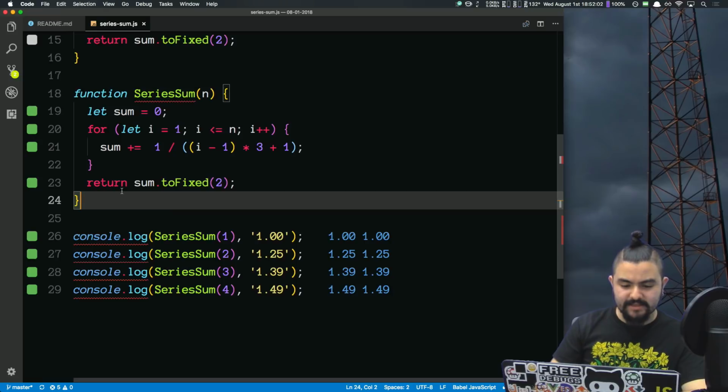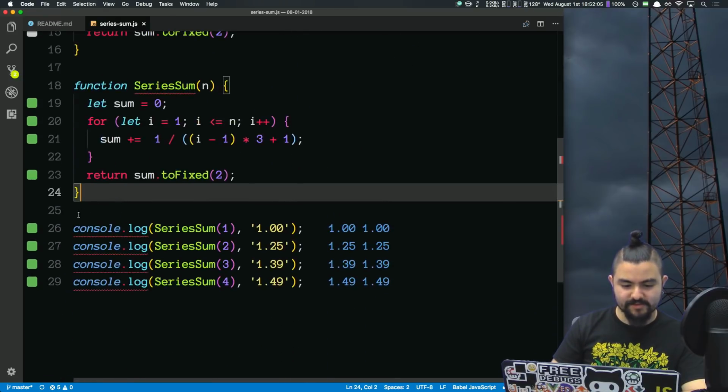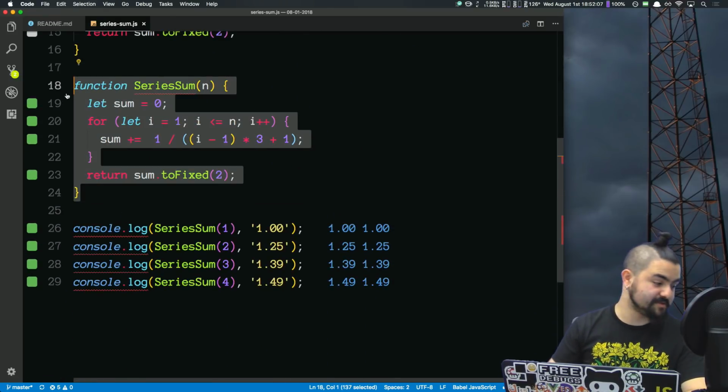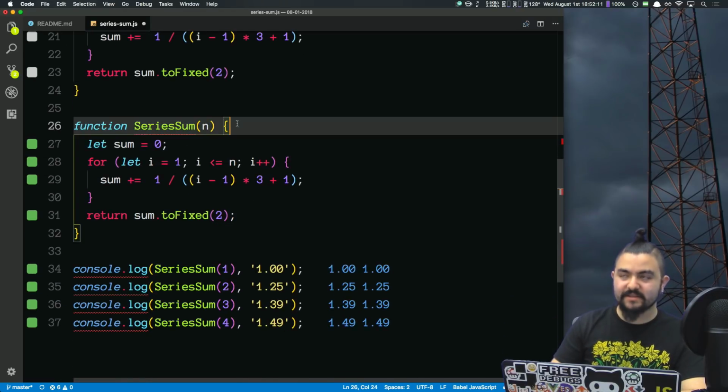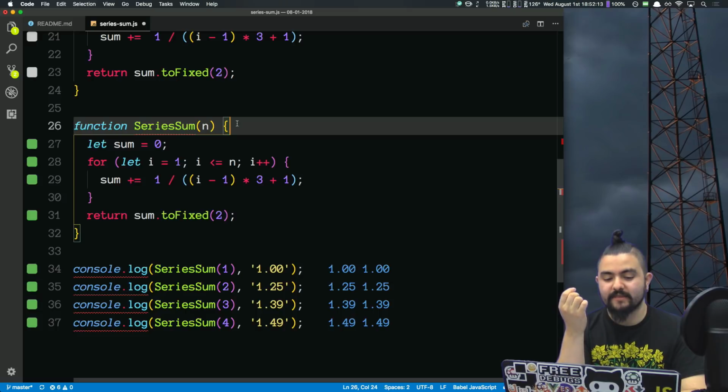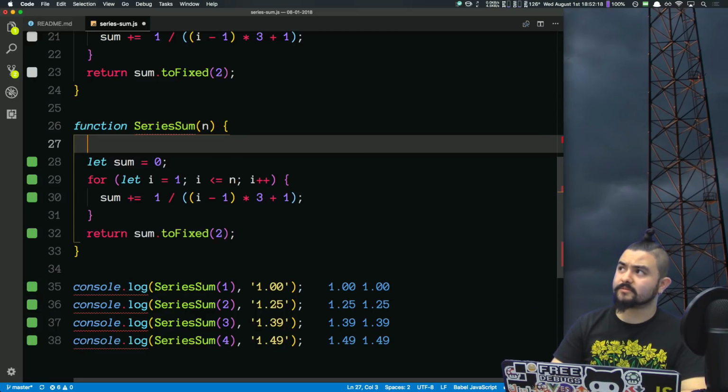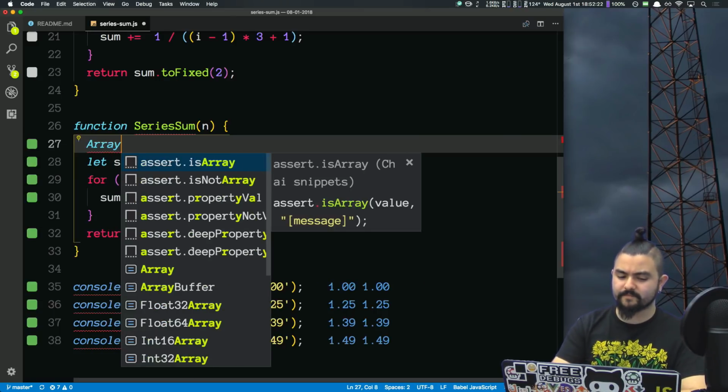Cool. All right. Let's turn this into a reduce. And we'll use this fancy one. So ultimately, I need an array that is of n length. So I could do Array.from.